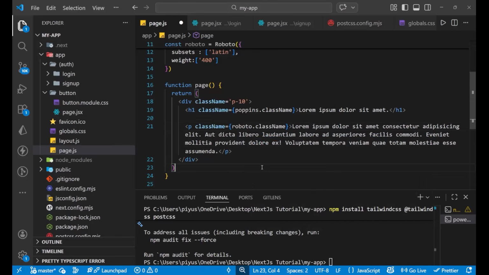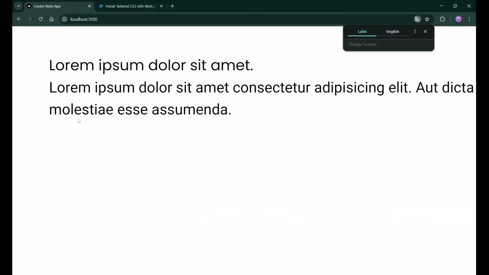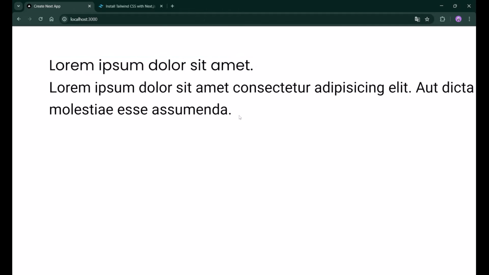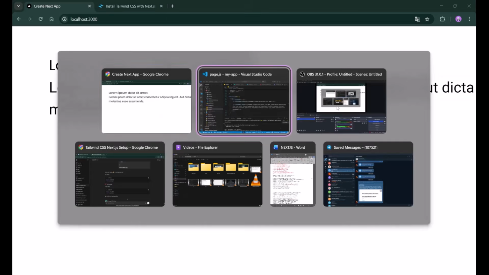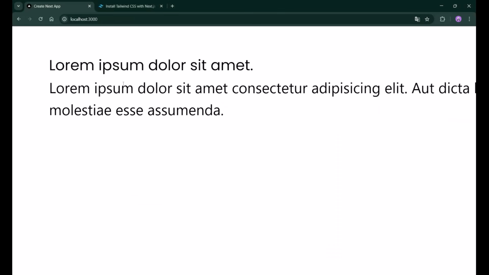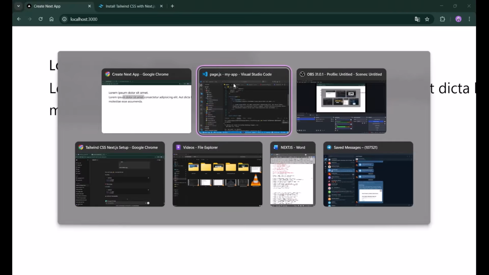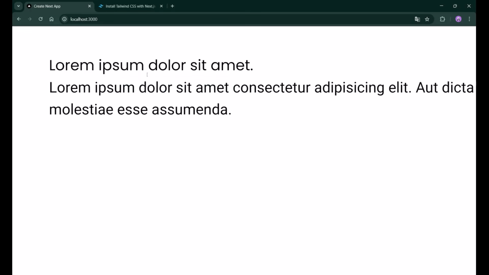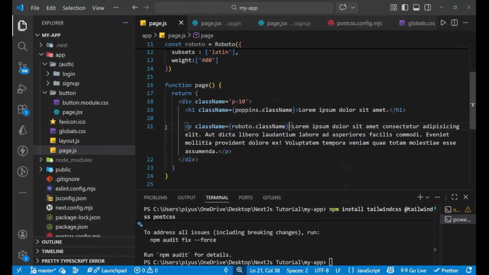Let's save it, and after saving, if you go here, you will find that the subset Latin is coming here, right? And also the fonts got changed, you can see the difference. This is different and this is also different, right? Even if I just remove this one, you can find the font is different, and when I apply this, the font is different. So this is how we apply different fonts in a single page in Next.js.